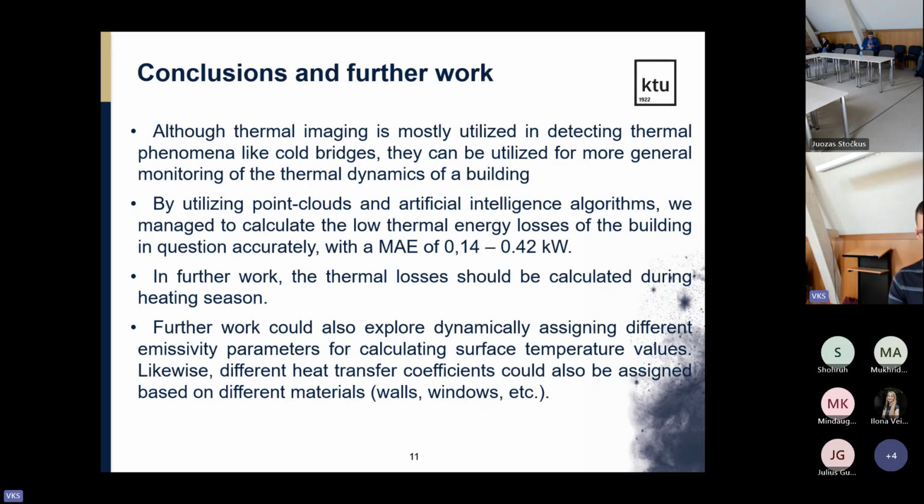In this topic, there is a lot of further work that can be done. The thermal losses could be calculated during, for example, the heating season, which we were not able to do due to technical reasons. Further work would also explore dynamically assigning the emissivity or the heat transfer coefficients, because different coefficients should be used based on the surface. For example, the windows of a building would have a different emissivity parameter or heat transfer coefficient.